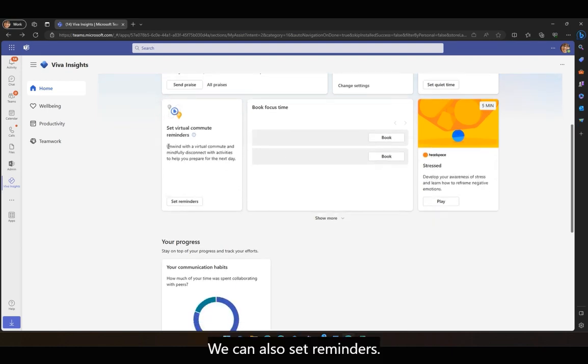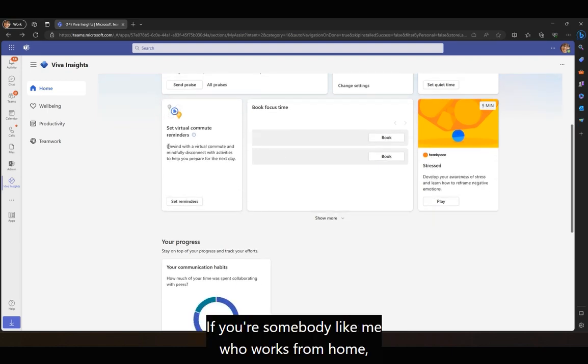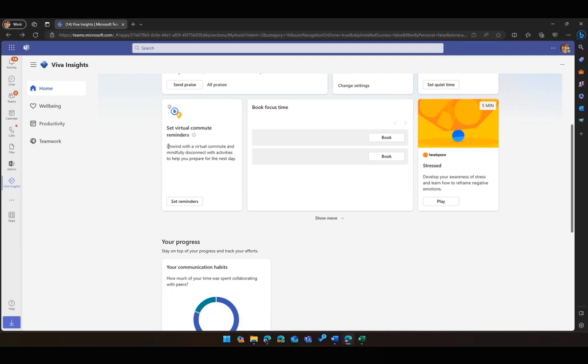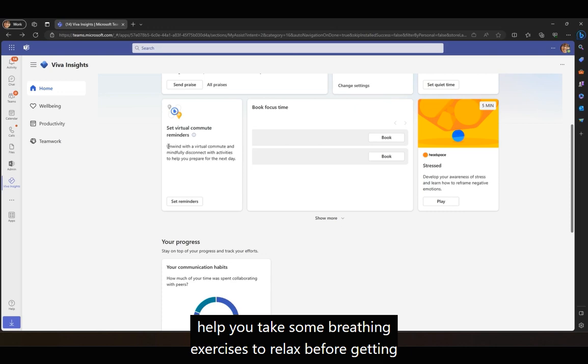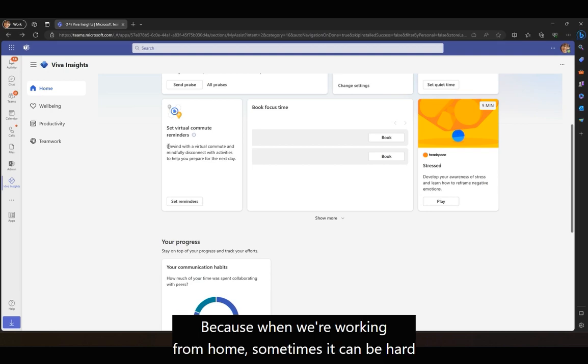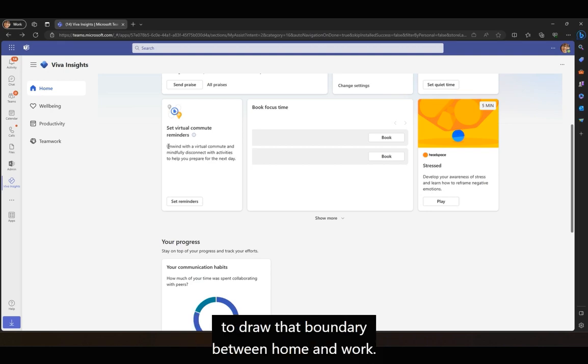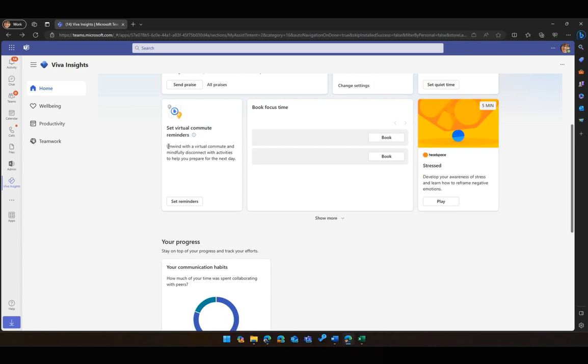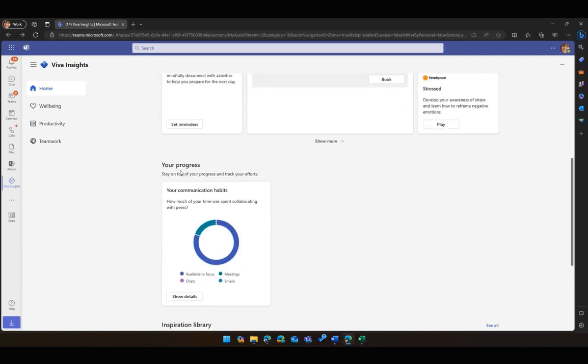We can also set reminders. If you're somebody like me who works from home, you can set reminders to have you disconnect a bit early and take some breathing exercises to relax before getting back into your day-to-day routine in your personal life, because when we're working from home, sometimes it can be hard to draw that boundary between home and work. So this helps you set that up.